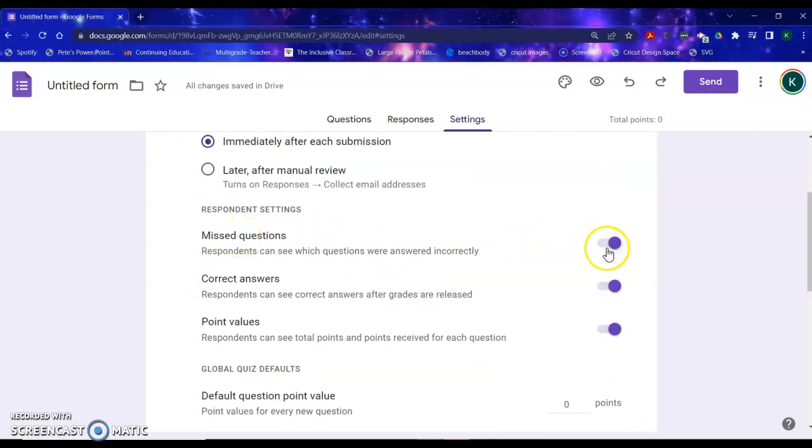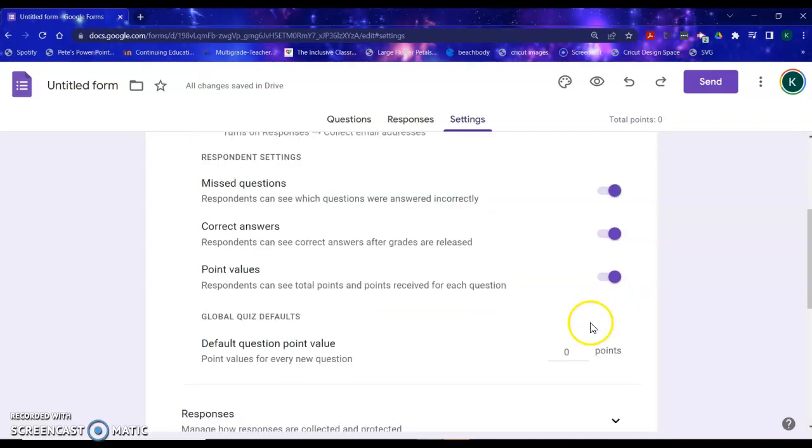It can show them missed questions and correct answers. At our school, we allow students to do test corrections, so these we always typically check. That way students can go back in, see what they missed, see what the correct answer is, and then do some test corrections by writing a sentence in the correct answer to help boost up their grade if they didn't do that well.